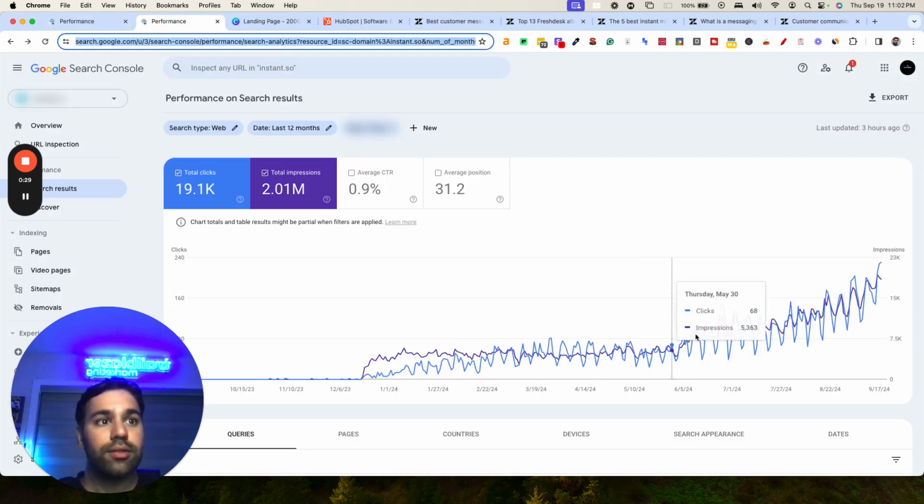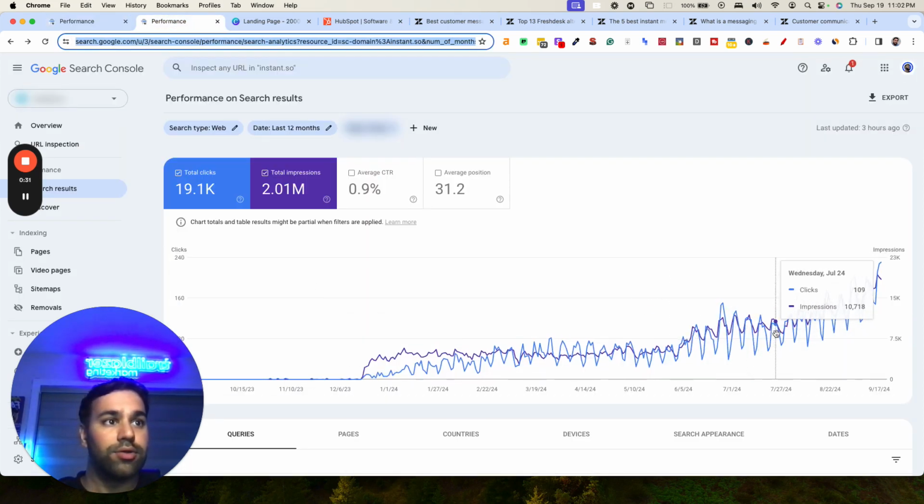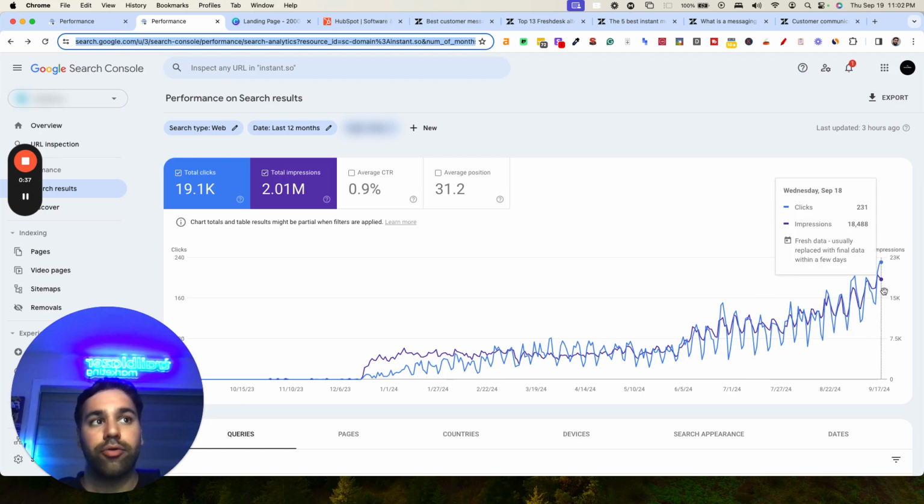Here's a different client that we started helping at the end of July. They started at about 120 clicks per day. Now they're already at about 231 clicks per day, less than 45 days into the program. And they will realistically end up around 400 to 450 clicks on a given day by the end of September. So they're scaling really well.